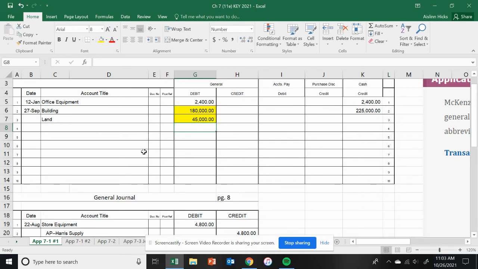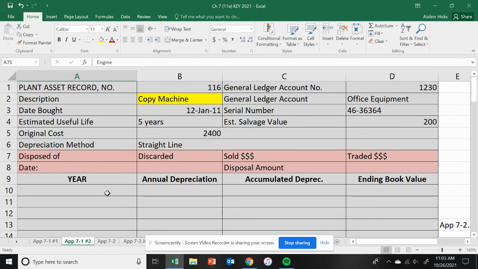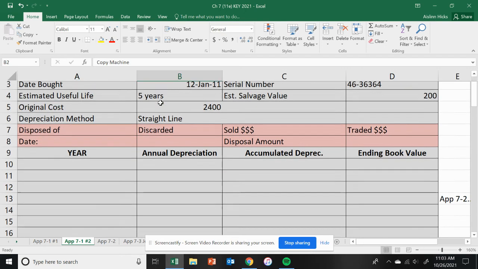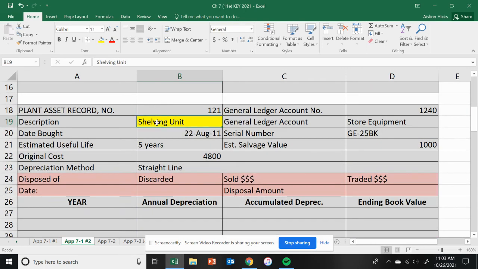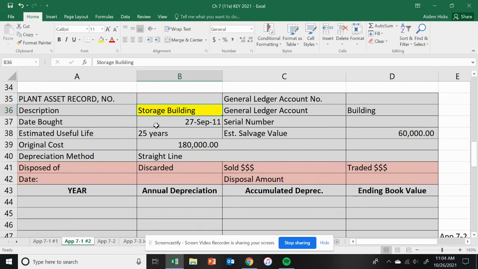Okay. So with that in mind, the only other thing that we had to do today was to fill out a plan asset record for the building and another one for the land. Okay, so if you look at my plan asset record again, copy machine was the first one, shelving unit was the second. I'm going to put storage building in there.